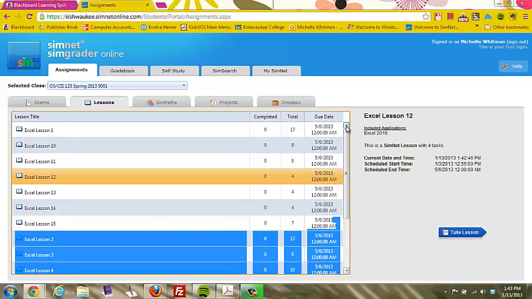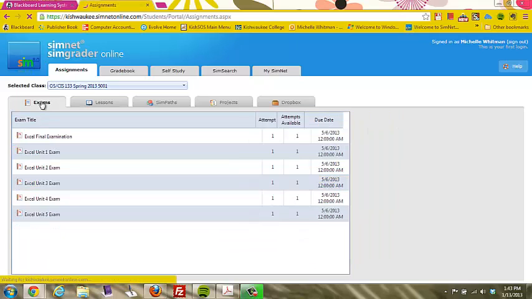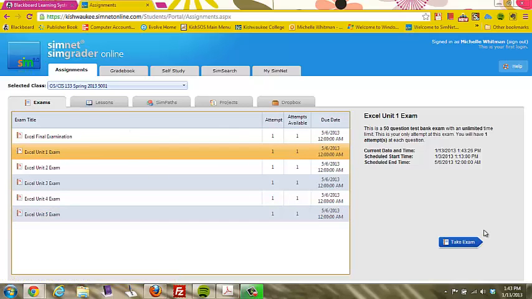Now, in Access and in Excel, for both, you have exams that are due. If you're in Excel, you have an exam due on week 3. If you're in Access, you have your exam due on week 4. Let's look at an exam. So we're going to click on Exams, and we're going to just do the Unit 1 exam here, and click Take Exam.